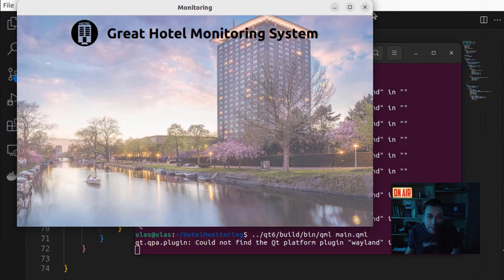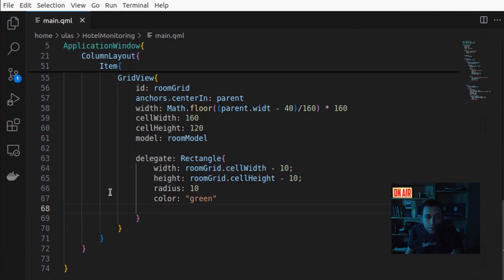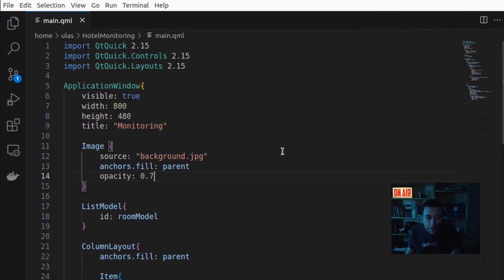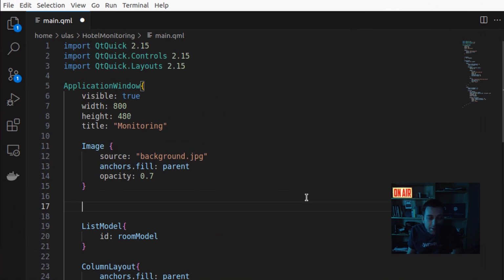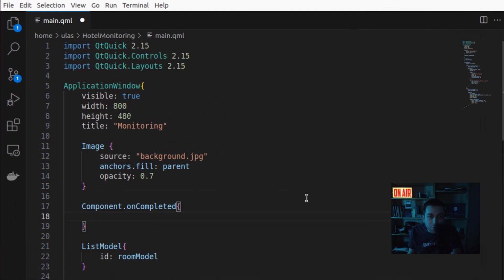Because there is nothing in the list model. So let's fill the list model. This is right now QML, so we can use JavaScript syntax. There is Component.onCompleted. That means when the QML is run, this application will run, this code will be called first.